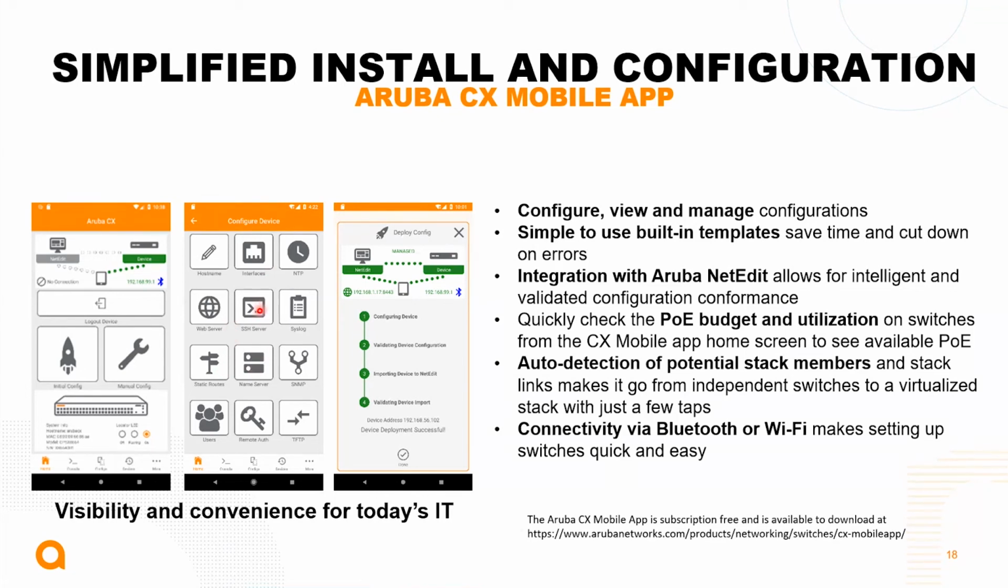It can also integrate, as mentioned, with Aruba NetEdit, which allows for intelligent and validated configuration conformance. You can also quickly check the PoE budget and utilization of the network switches. Guys, remember, this is more for configuration, not for management. You can have auto detection of potential VSF stack members, so the stacking will be automated and the stack links become independent from the switches in a virtualized stack, in just a few steps.